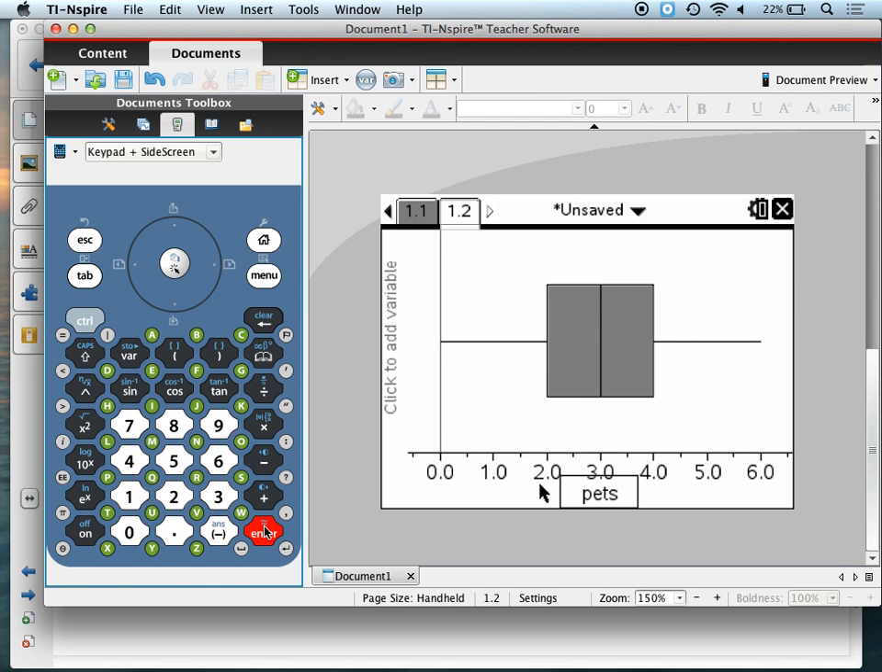And again, if I want to use my cursor, I can move my cursor over, and you can see it's telling me that my lowest value, my minimum, is 0. My lower quartile is 2. My median is 3. Upper quartile is 4, my maximum is 6. So that's how to use the calculator to make a dot plot and a box plot.